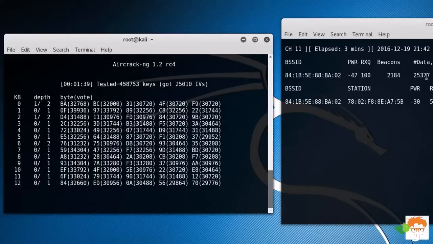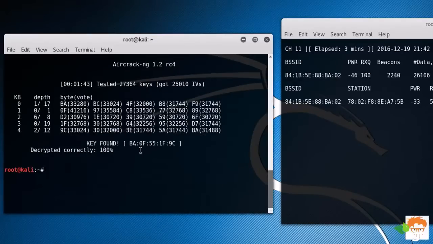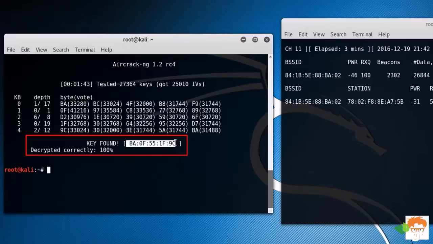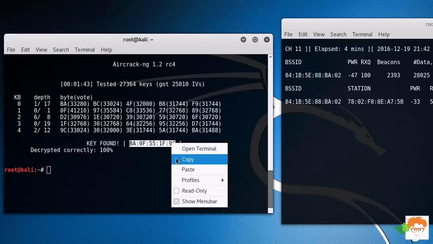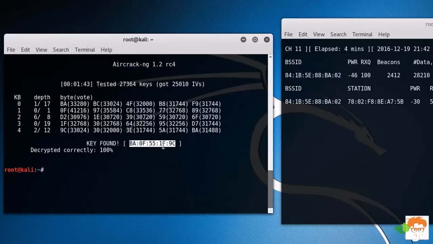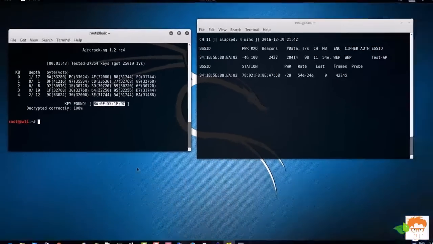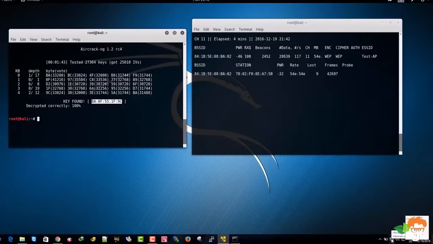Okay guys, 25,000 IVs, it is trying again to crack the password, and you can see guys we have got the password here, that is BA0F551F9C with these colons. So what I need to do is, first of all I am going to store this password somewhere, because I am going to use this password for connecting my Windows machine to the router. Okay, so let's try to use this password and see if this password is right or wrong.